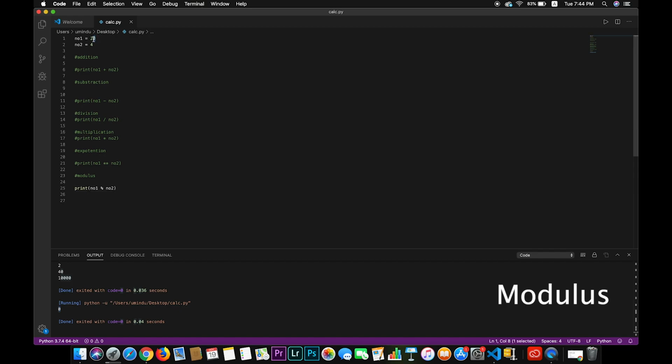If we change it here to 23, then save it and then run it, we are getting 3, because when we divide 23 by 4, we are getting the remainder of 3.